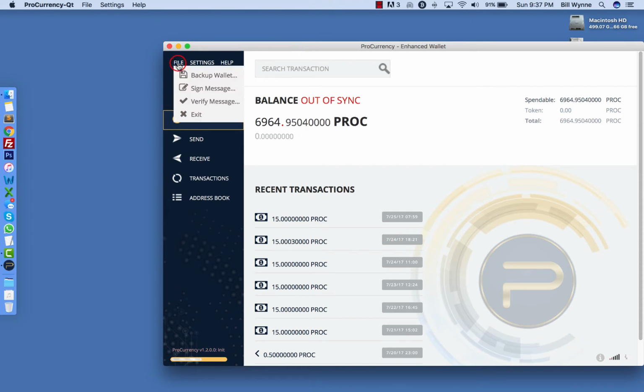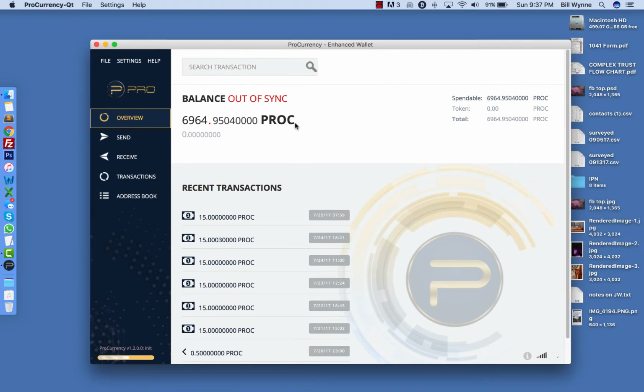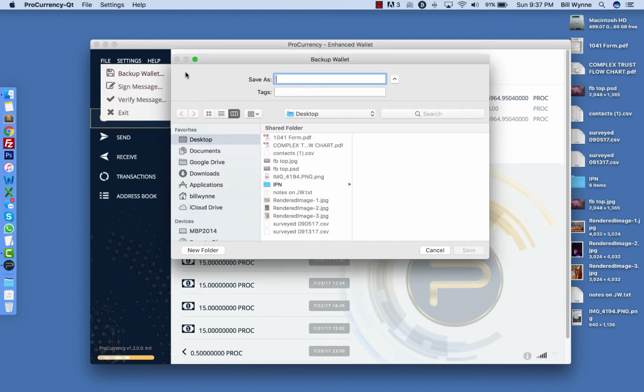Let's go ahead and take a look and see what version this is. This is 1.2, okay? So, but let's go ahead and do this. Remember, the first thing to do is to back up the wallet. File, backup wallet. Save it on the desktop, and we'll just save it as wallet.